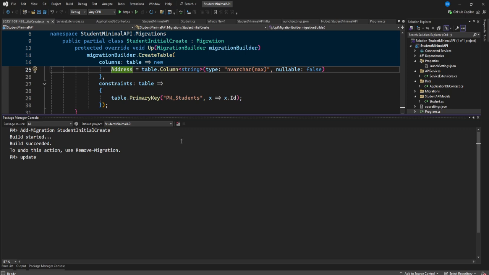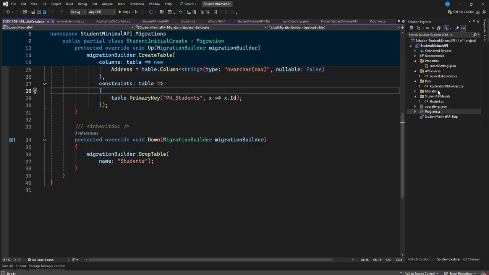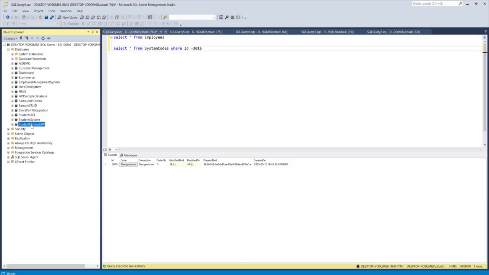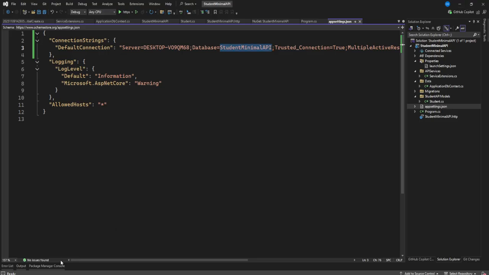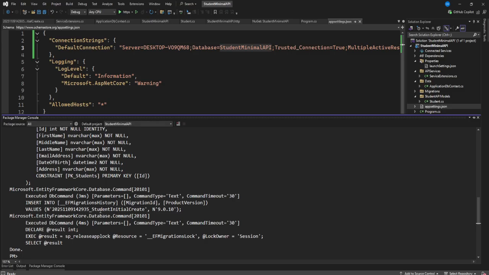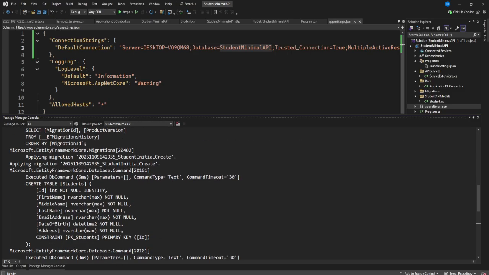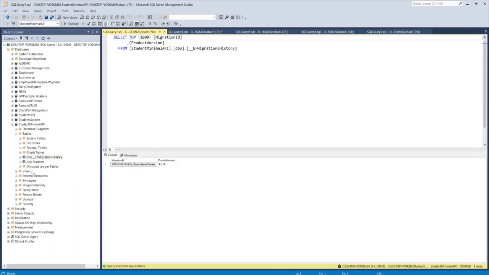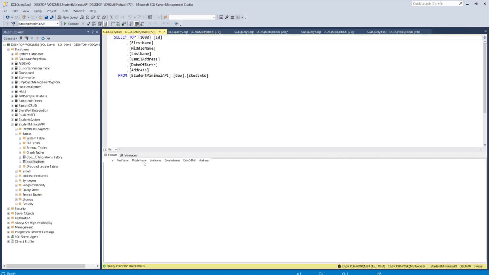So if we say update, we need to know our database here. If we have this particular database, fine, or we need to create it if we don't have it. Then we can now update database. So we should be having that particular table. You can see our commands are executing and all is well. So if you go back to this particular database, you should see a table called EF migrations, and you also have students. So that is okay. So we have the ID, first name, middle name, last name, email address, date of birth, and address.